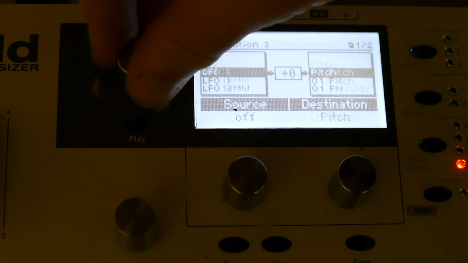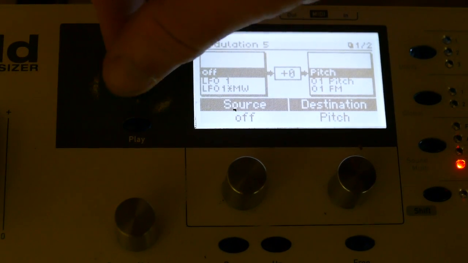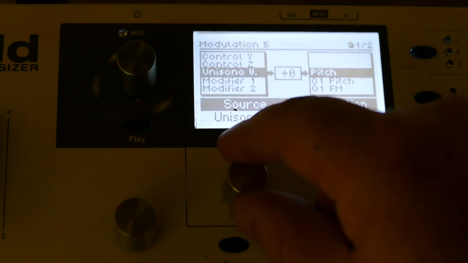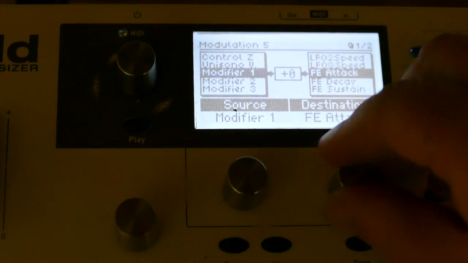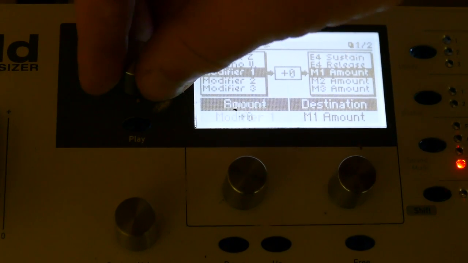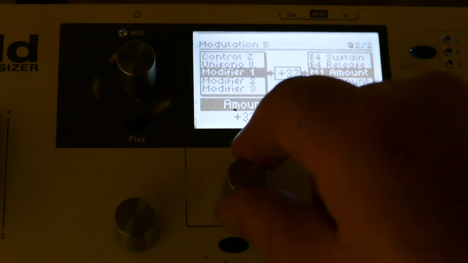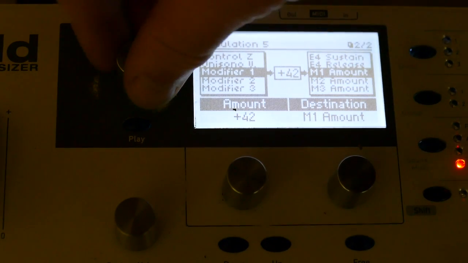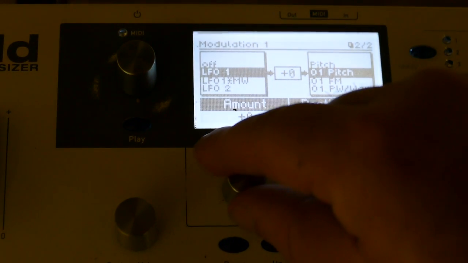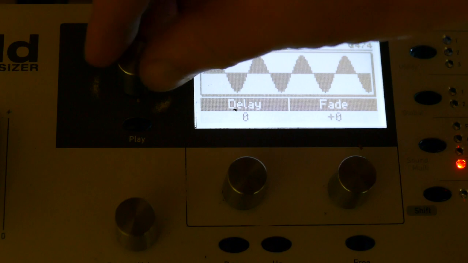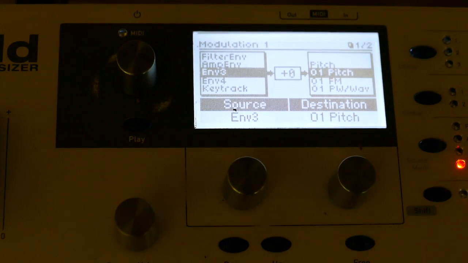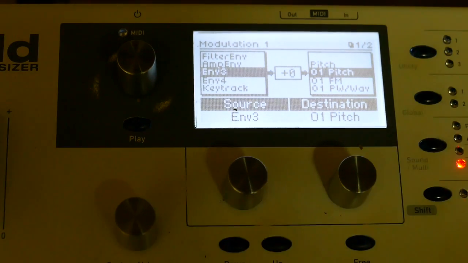In mod matrix 5, I will have modifier 1 controlling modulation slot 1 at 42 units. I will then go to modulation slot 1 and have envelope 3 controlling O1 pitch. Let's take a listen.